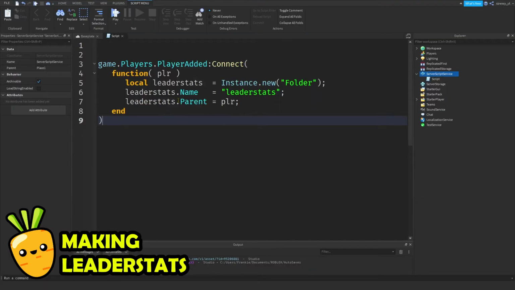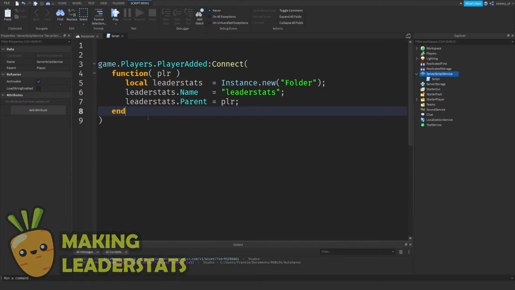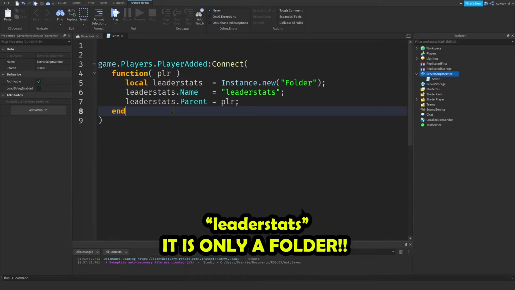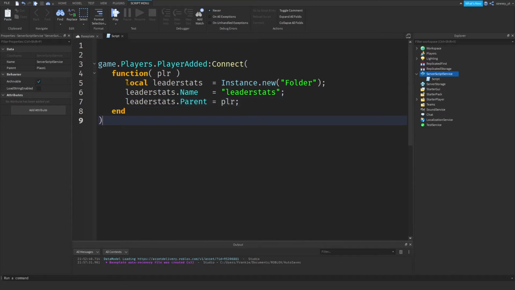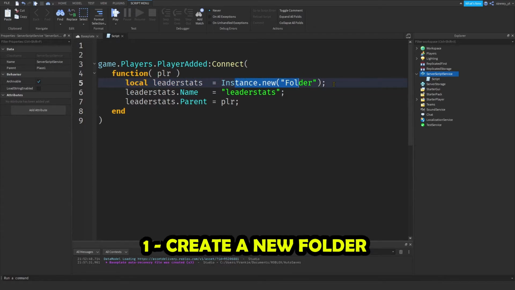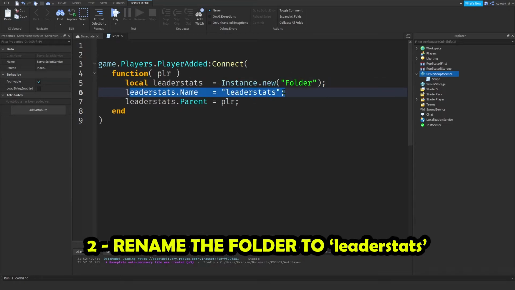To finish off the script, we will fill in the details about the leaderstats. For those of you who don't know Studio very well, leaderstats is just a folder inside your character. There's nothing fancy about it. So we're going to create this folder and we're going to put it inside this character. And this is what we're going to be writing: local leaderstats = Instance.new("Folder"). This is going to create the folder. And then I rename this folder to leaderstats.